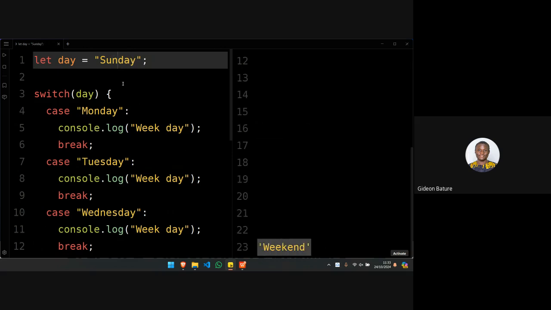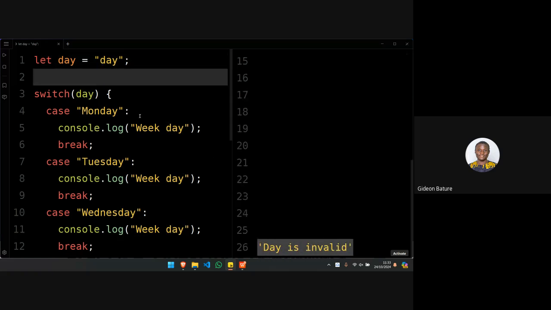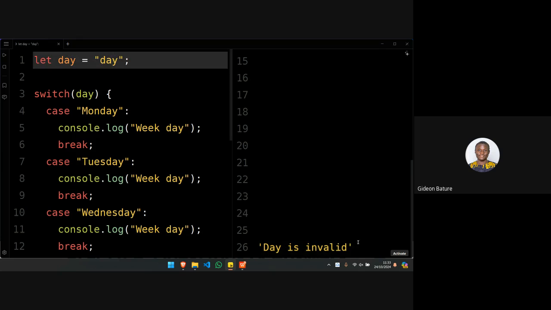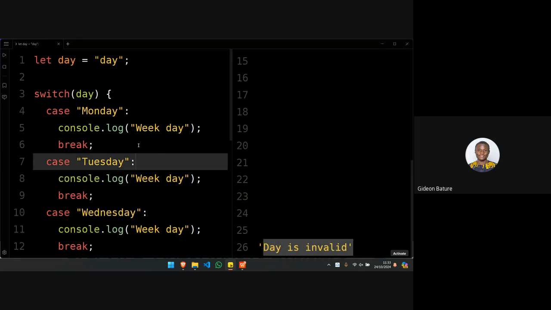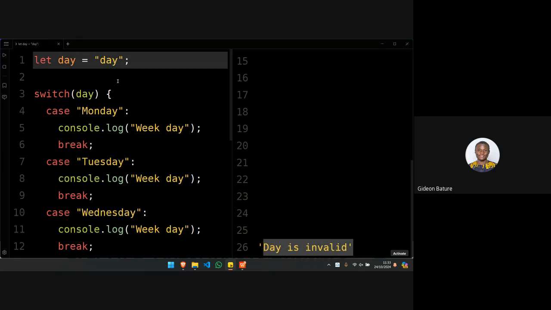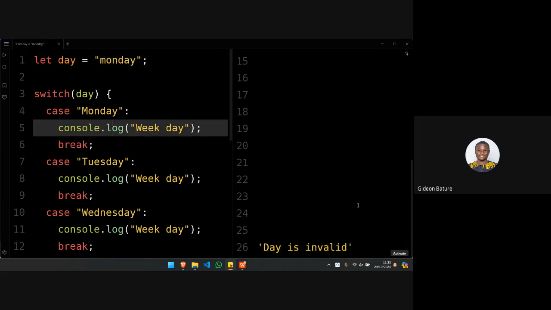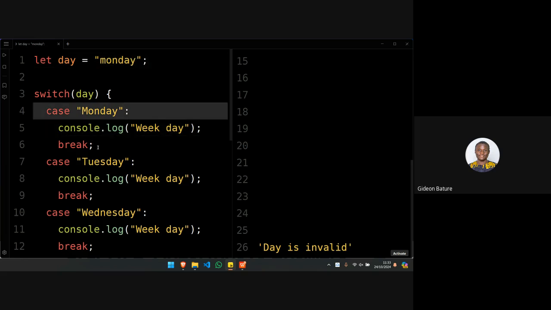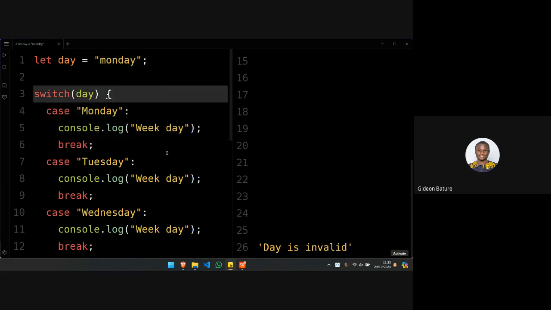What if we change it to day? Day is invalid because day is not among the days. We have Monday down to Sundays. We don't have day. Day is not among them. So day is invalid. Now, let me ask a question. Now, I want to check for Monday. Why is it showing me that day is invalid? Despite the fact I'm checking for Monday here, and here, true, I have Monday here. So why is this still showing me day is invalid? Is it because it is case sensitive?